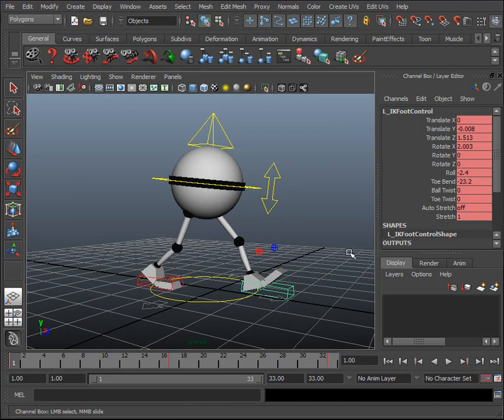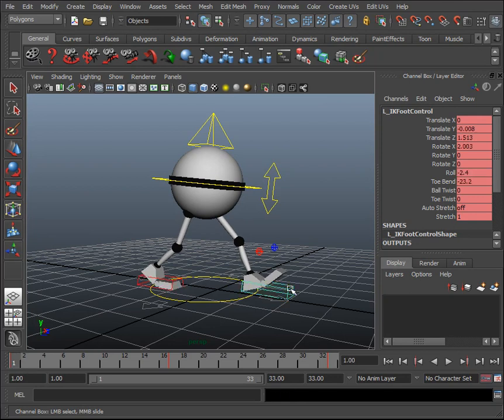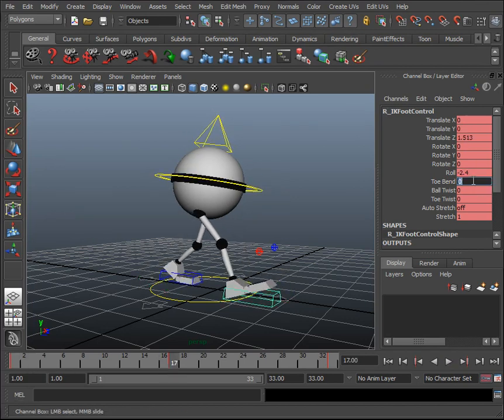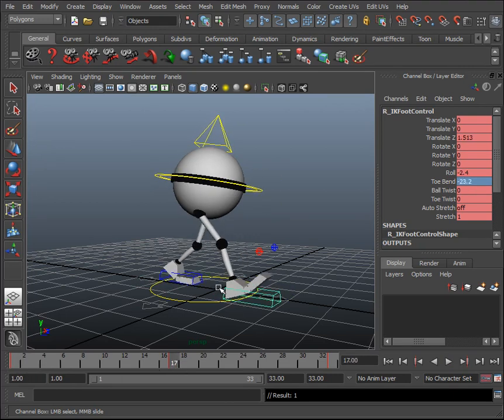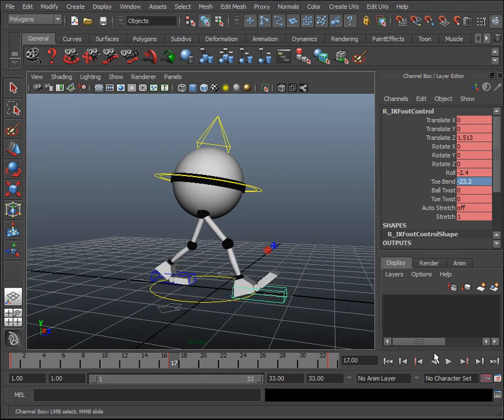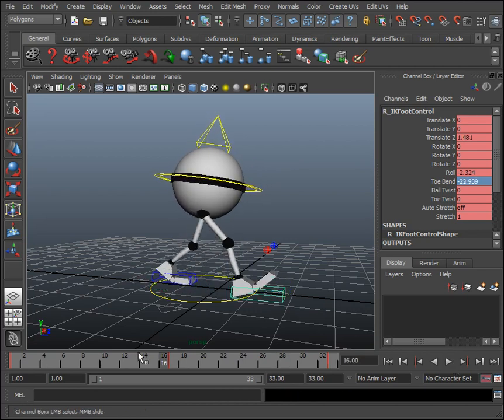I'm going to go back to frame 1, copy the roll this time, go to frame 17, grab the other foot, and paste the roll in. Okay, now I'm going to go back to frame 1 again, grab the toe bend value, copy it, and go back to frame 17 and paste it onto the other foot. Okay, now I'm going to go back to frame 1 and make sure that my toe bend is at 0, and it is. Okay, so now when we press play, we should get something that looks like this.